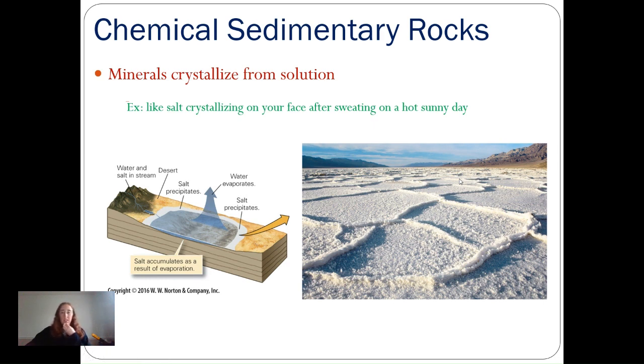So a good example of this is like if you've been outside sweating on a hot sunny day and you get these crystals of salt on your face. Same process. You had a solution of salt plus water in the pores of your skin. The water evaporated away. You have the salt crystals left on your face. Same thing happens in a desert environment to form salt.